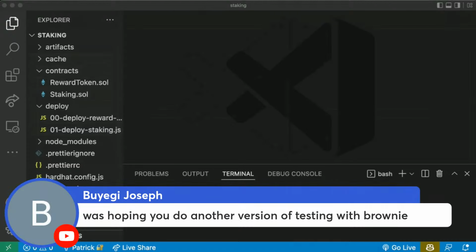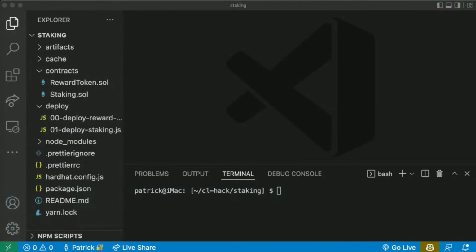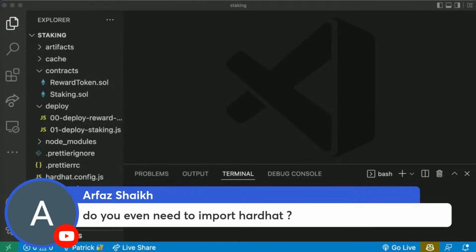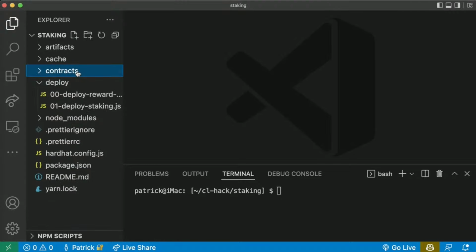Was hoping you'd do another version of testing with Brownie. Yeah, sorry, I'm not. Do you even need to import hardhat? Yes, yes, you do. But okay, great.